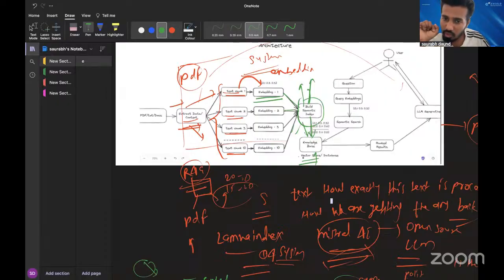So for that storing, we need vector storages. Now for the vector storages, we have FAISS in today's world. FAISS is there. Then we talk about Pinecone. There are multiple open source databases, and you can directly store it there.